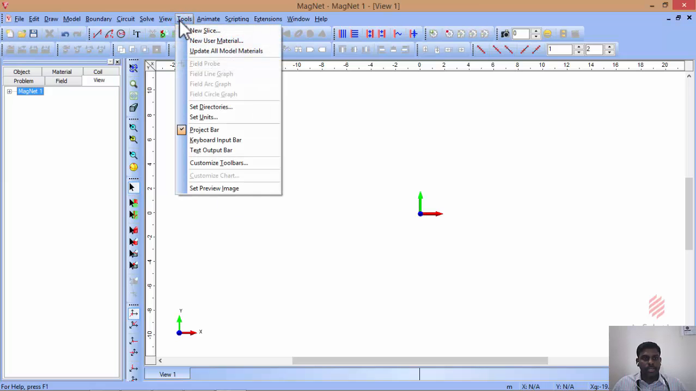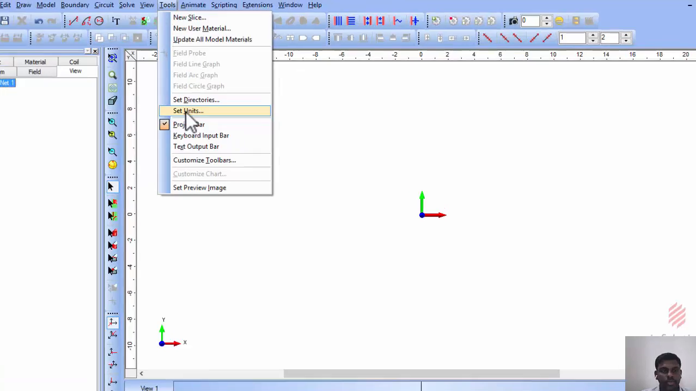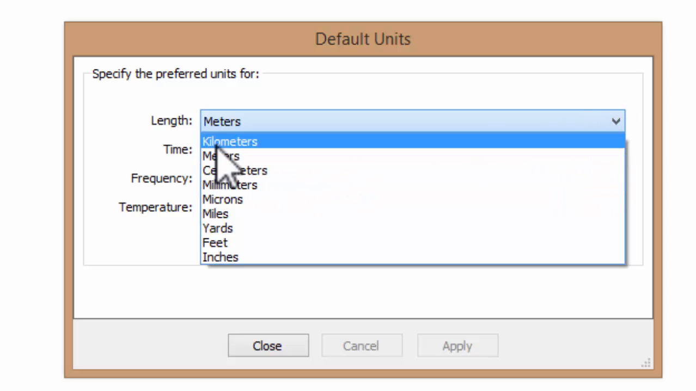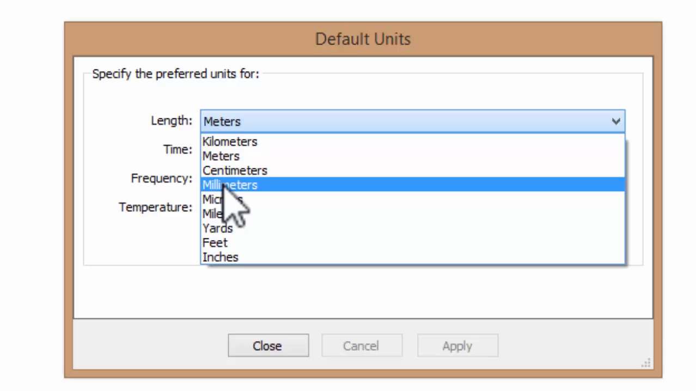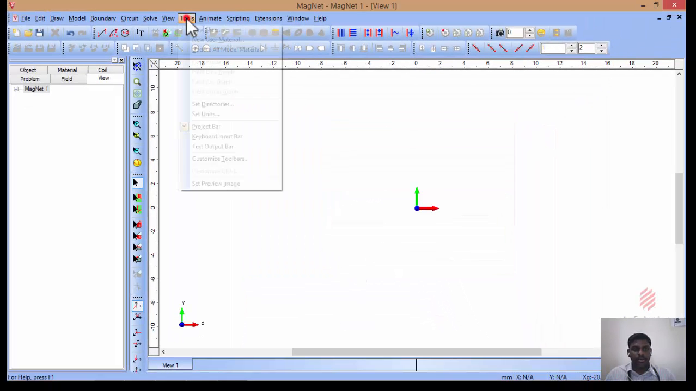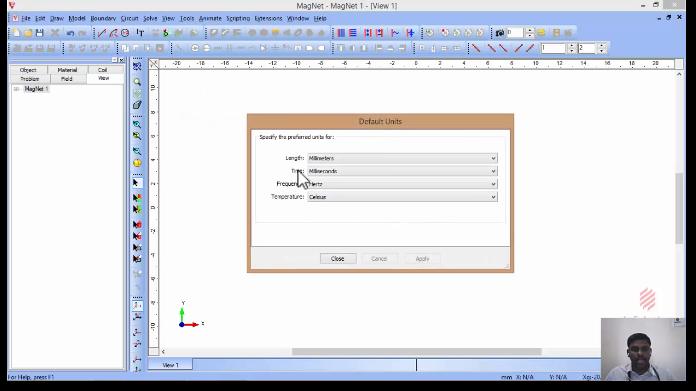Go to tools, choose set units. Here the default length measured is meters, time in milliseconds, frequency in hertz, temperature in Celsius. So you just drop down this one and choose whatever units you are going to work with. For our example, we are interested in working with millimeters. So I choose millimeters, apply, and then close. If you want to change anything related to time, frequency, and temperature, you can change using this drop down box.